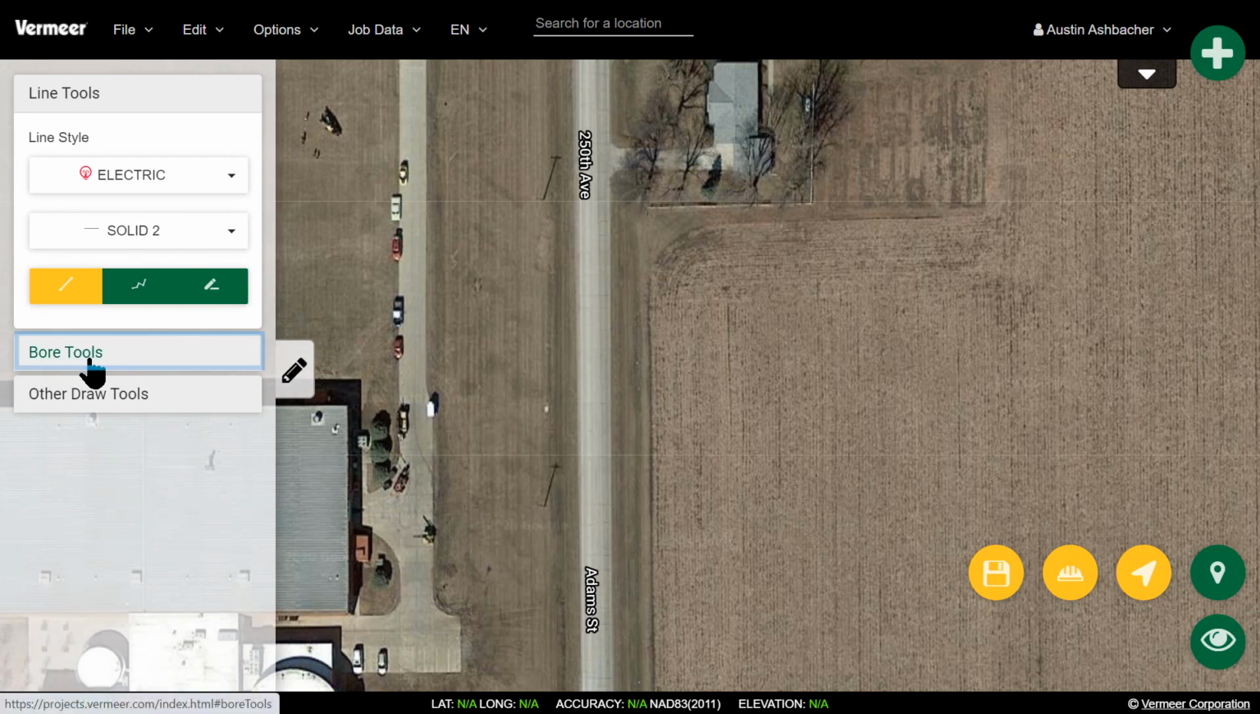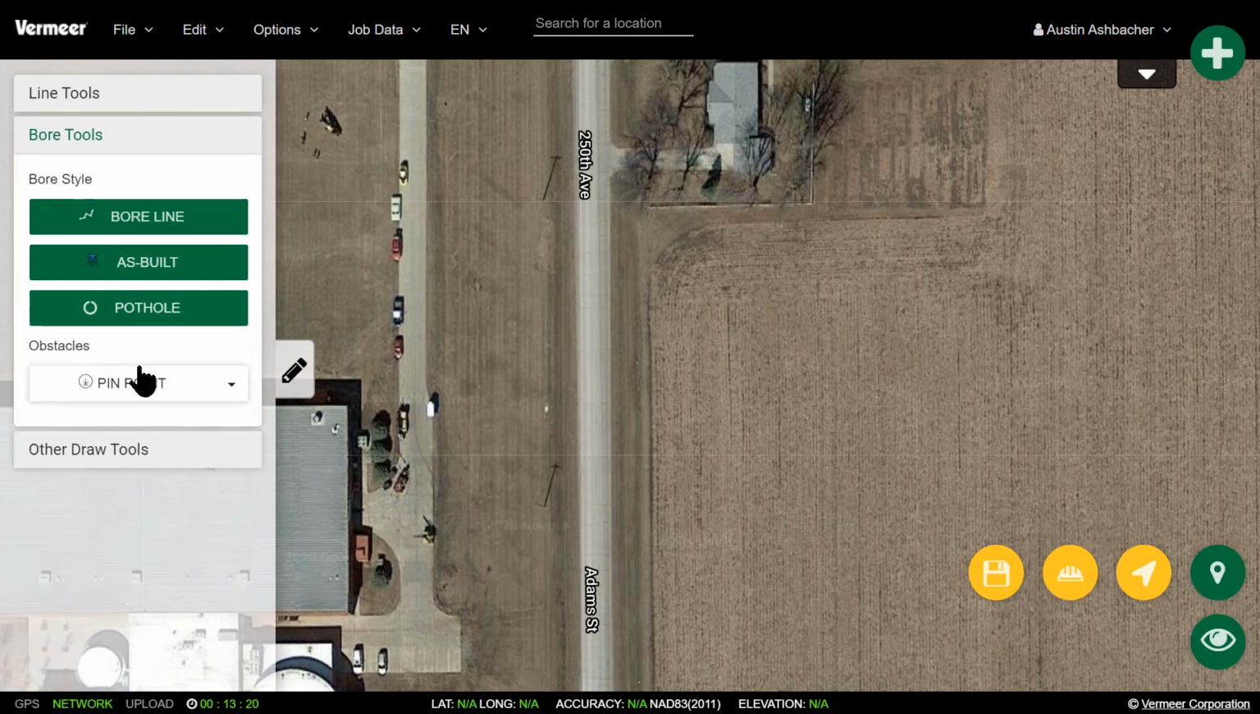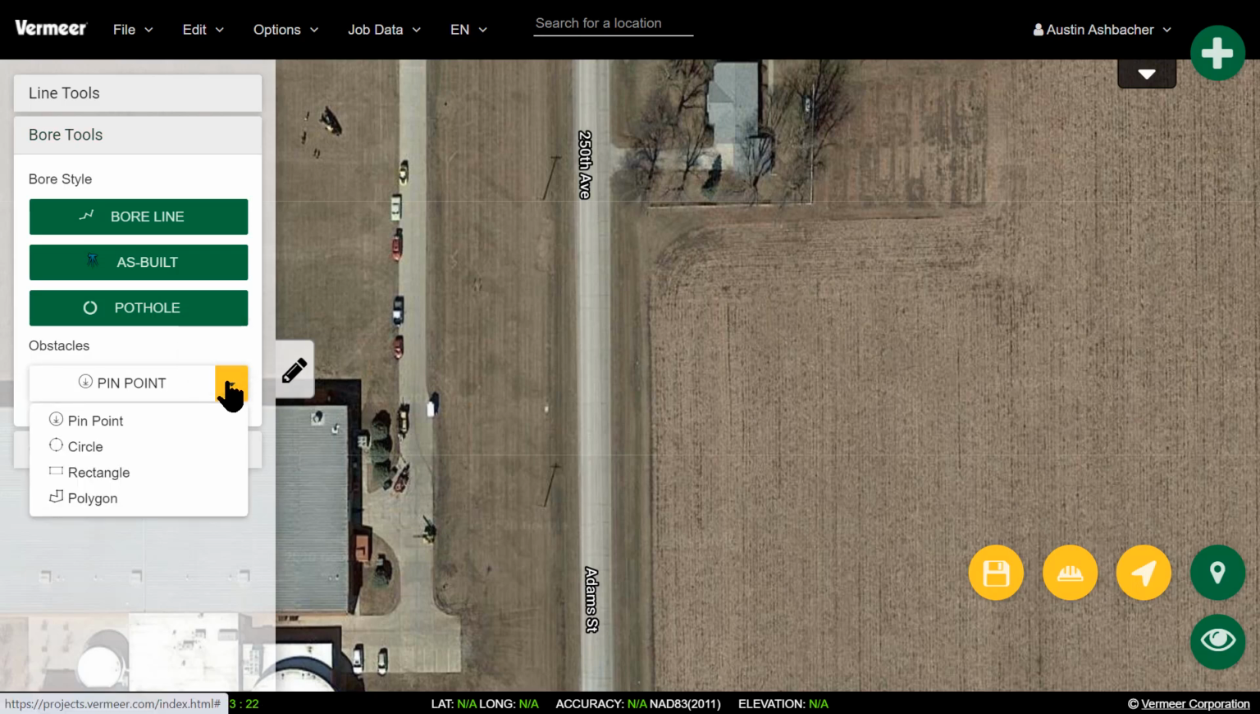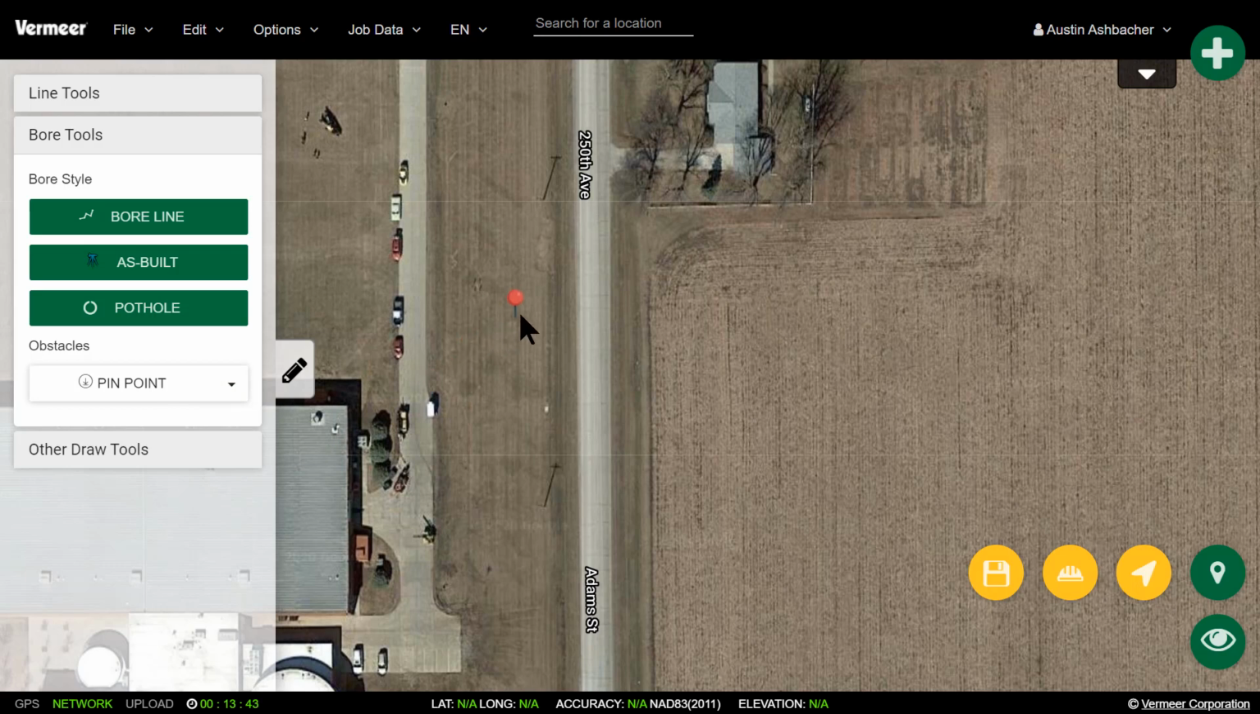Select Bore Tools. From there you're going to click the drop down under Obstacles and you're going to see a variety of different options. You can select from pinpoint, circle, rectangle, or polygon. And they all have the same functionality. It's just whether you want to highlight something with a circle or a rectangle, or just want to place that one singular pinpoint.